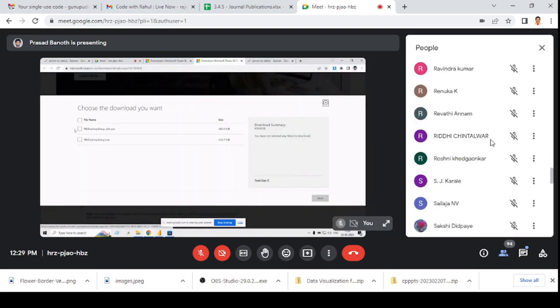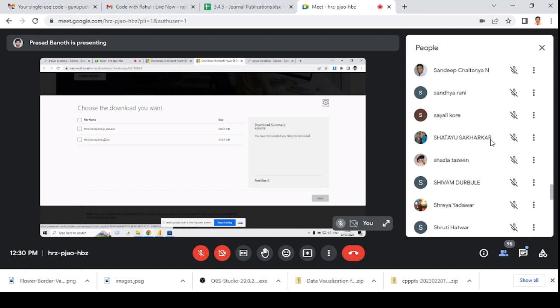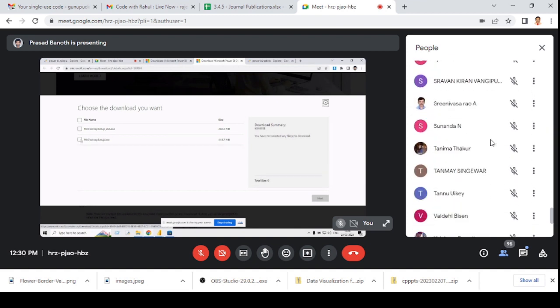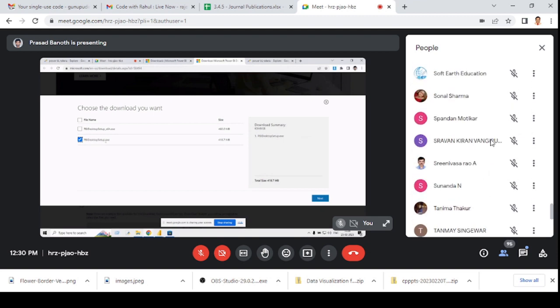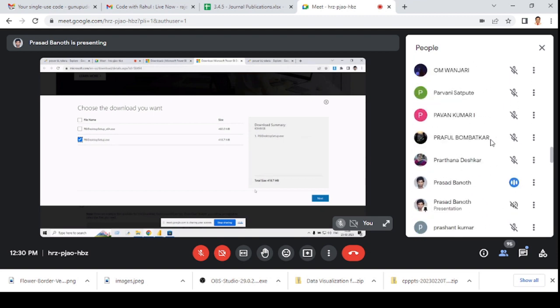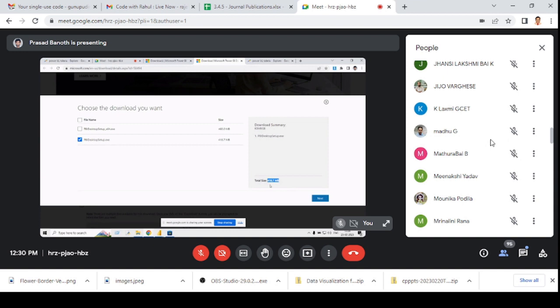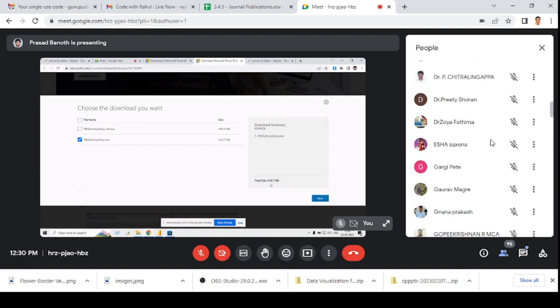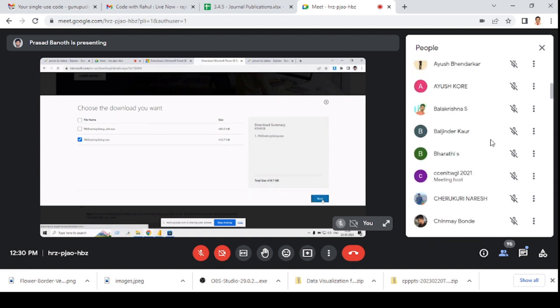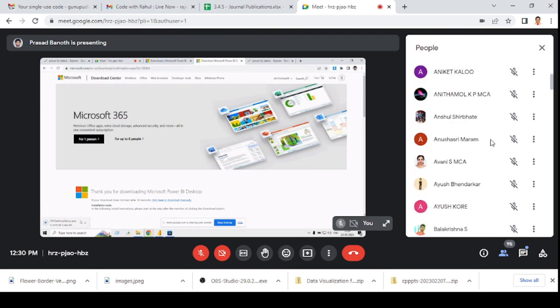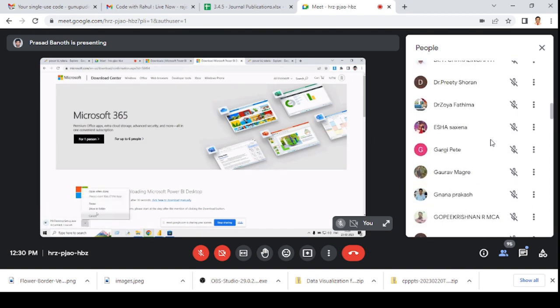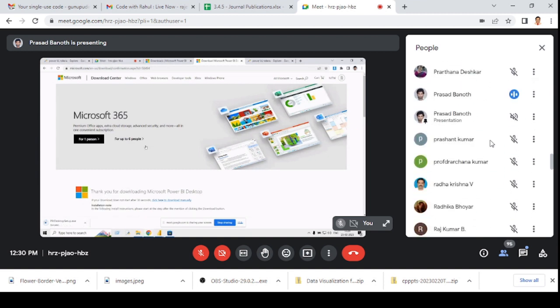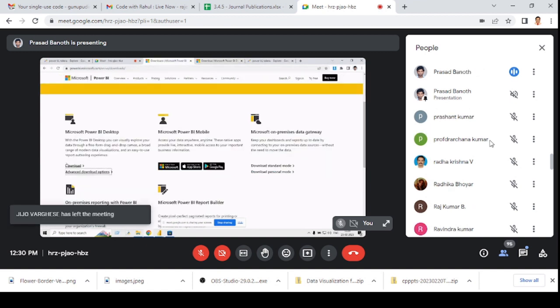Once you click on download, you can choose your system requirement, whether it is 32-bit or 64-bit. In my case, it is PBIDesktopSetup.exe, which is 64-bit. The minimum space required is 418 MB. You can click on next, and automatically the download will begin. So this is one way to download Microsoft Power BI onto the local system. There are two options: one is download, and the second one is the advanced download option.